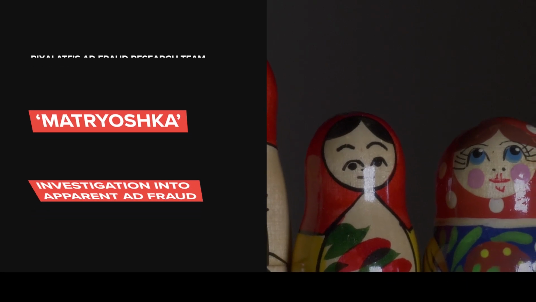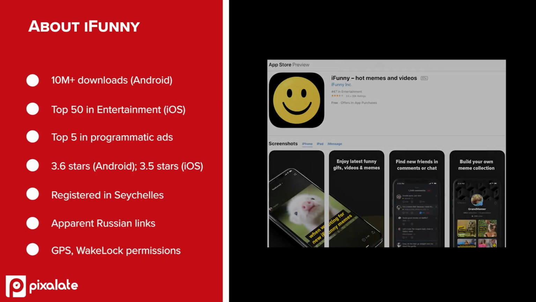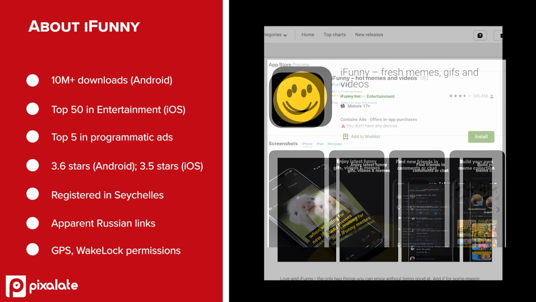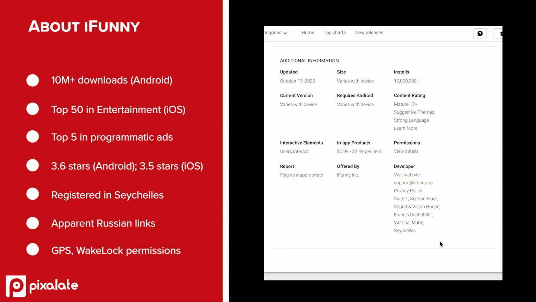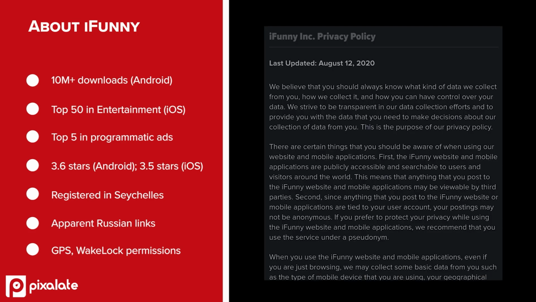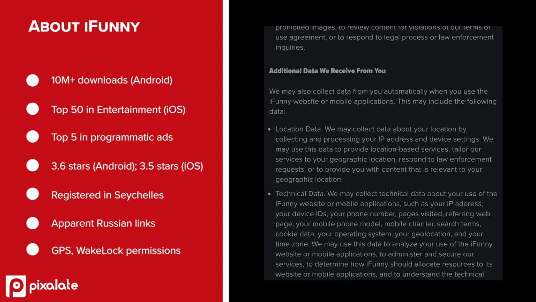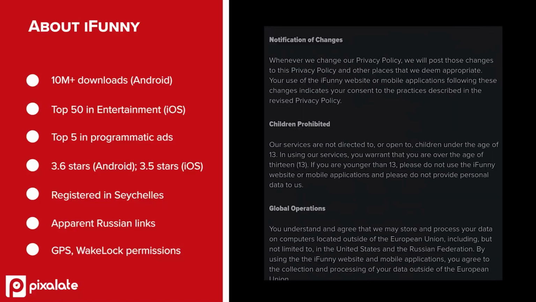This apparent scheme utilizes sensitive user data such as GPS coordinates and hides dozens of fake video ads behind a single banner ad. The apparent scheme utilizes iFunny, a popular mobile app registered in Seychelles but with apparent Russian ties, such as being able to store data in Russia. The app has 10 million downloads on Android and ranks in the top 50 in the entertainment category on iOS. It's also routinely among the top 10 in terms of programmatic ads sold, according to Pixalate's data.